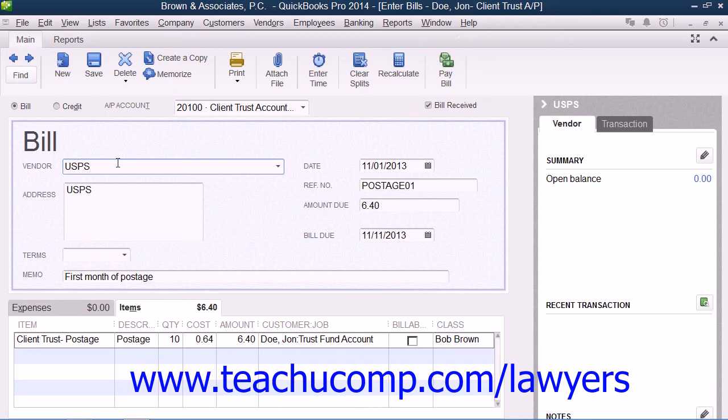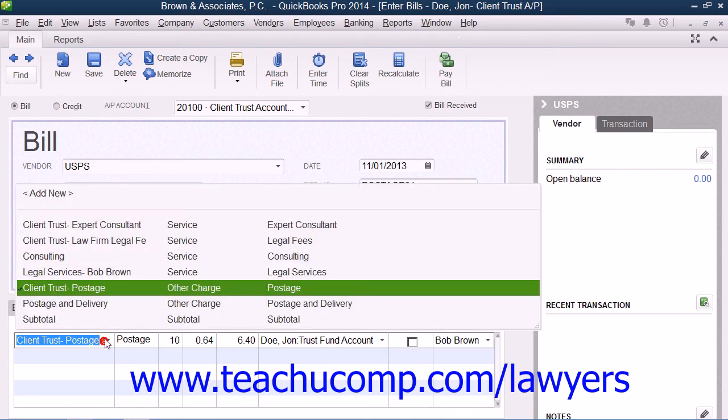For services provided by your firm, you can enter the name of your firm into the vendor list and then select it from this drop-down menu. You can then enter the date and the bill due field's date values. Next, click to the Items tab at the bottom of the screen and select the services or expenses indicated by the bill.